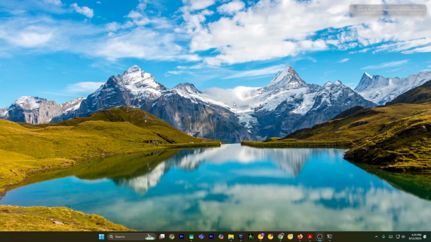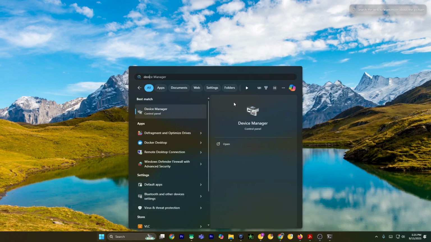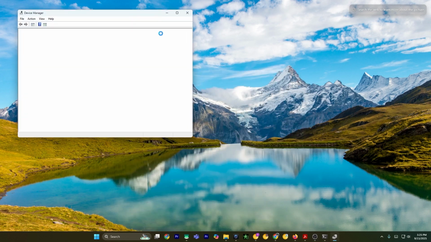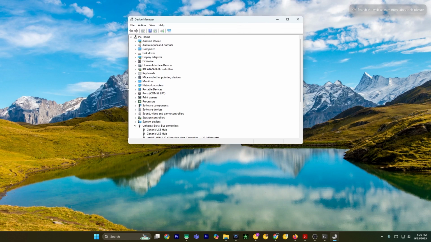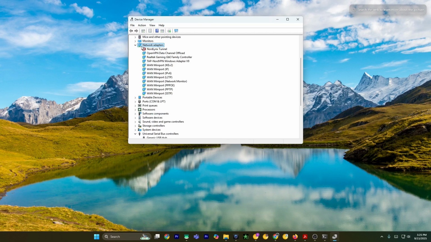So first of all, what you have to do is hit the Windows key on your keyboard and type in Device Manager. Hit enter. It will open this window. Now what you have to do is find network adapters. You have to click on this button. In this list you have to find your Wi-Fi network adapter.